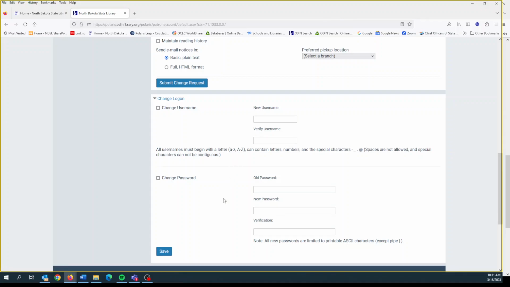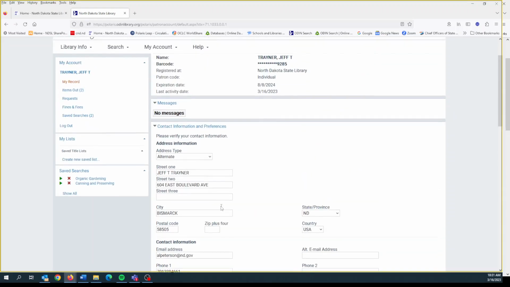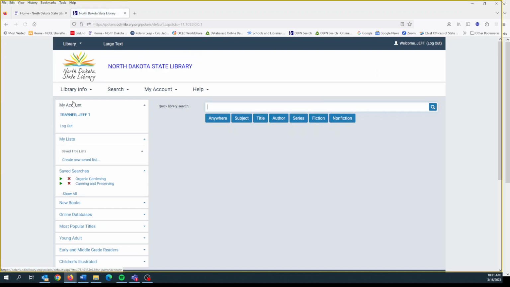The one thing I do want to note about changing your password is that we can't see your passwords. And so if you do change the password and you forget it, contact either the North Dakota State Library or the library that issued you the library card. They can get in, they can change that password, and you can get back into it with a new password and change it to something that you want to use. And that is the introduction to the Public Access Catalog.